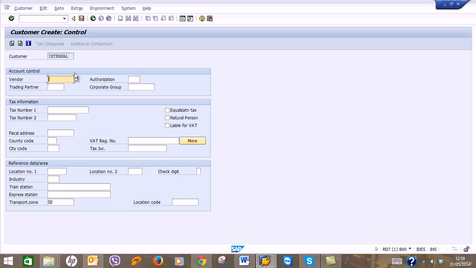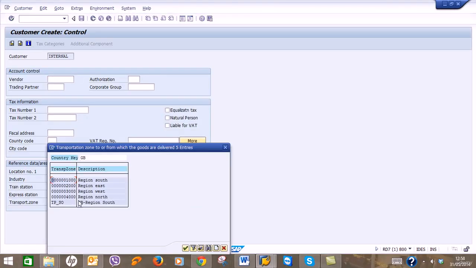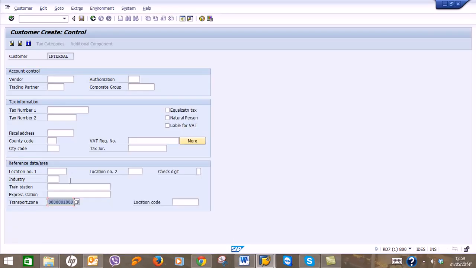If the vendor is your customer and customer is your vendor, then you can give the vendor number here. And further text information and the reference data. Okay, transportation zone I can see here is the required entry. So if it is a required entry, I will give the transportation zone. Let's say I will choose 1000, region south. So what exactly is the transportation zone? Because we are creating customer master data and we are supposed to distribute our products to the customer. Like customer is ordering us, and we have to ship. So from which zone it will be transported? Exactly, what is a transportation zone?